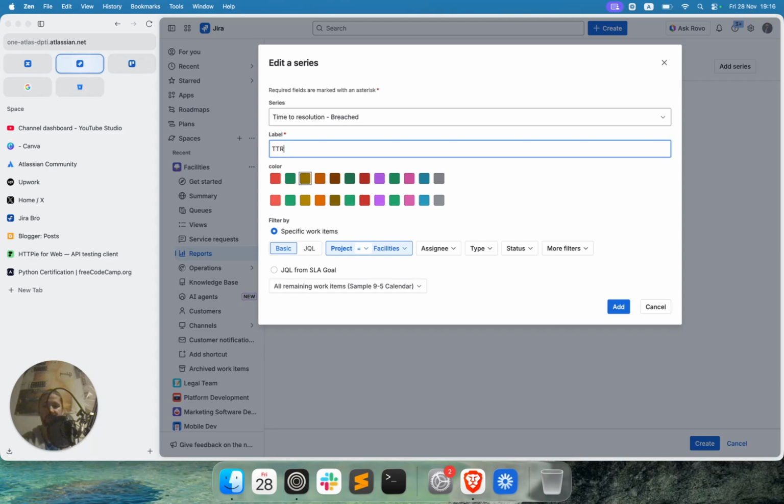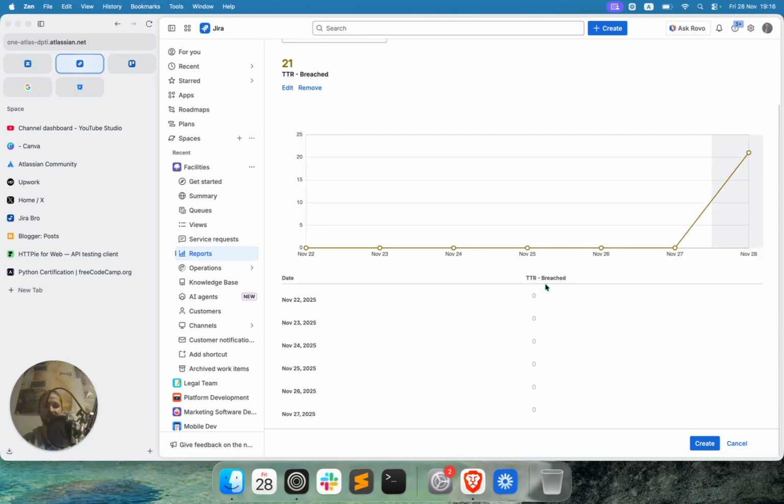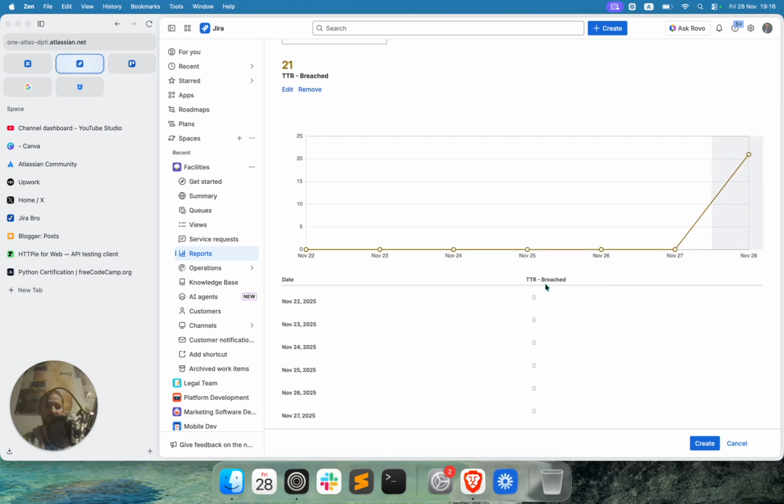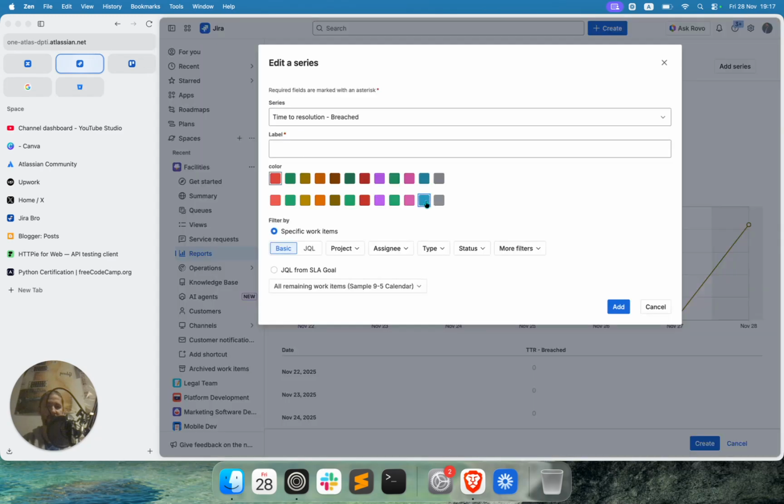So I can choose time to resolution, and I can say that basically this is breached. And I can add this, and as you can see from here, right away it says 21 of them were breached. So it even says in here that I have it. So this is the date in here and time to resolution. I have more series that I want to add in here.